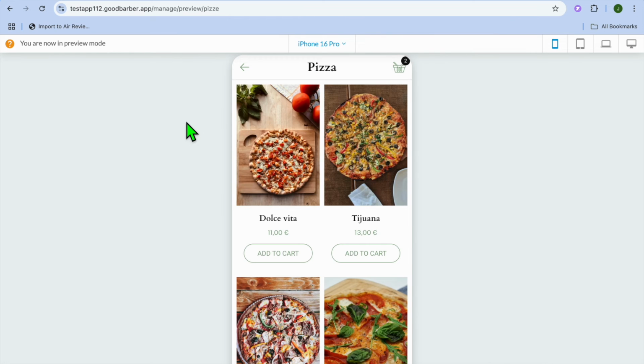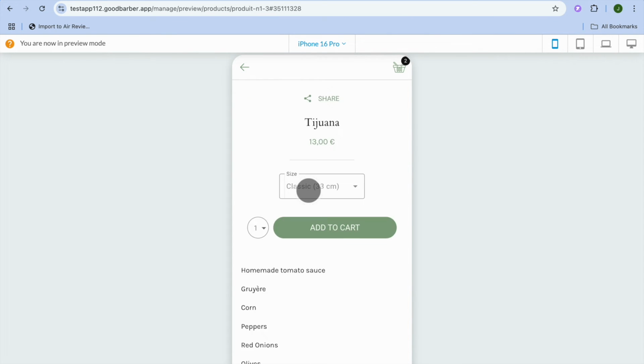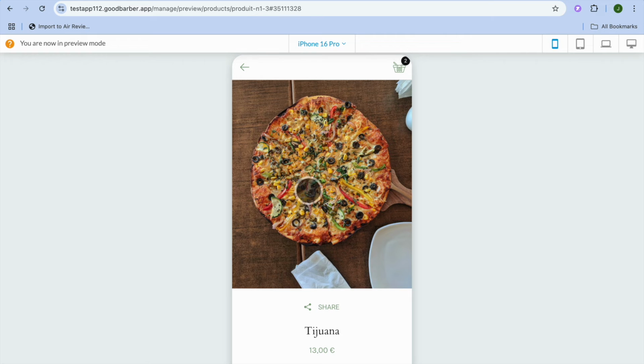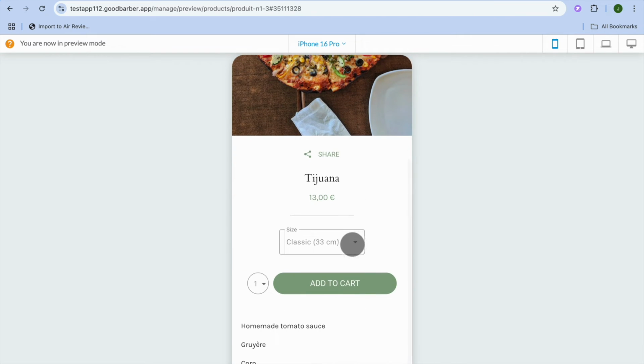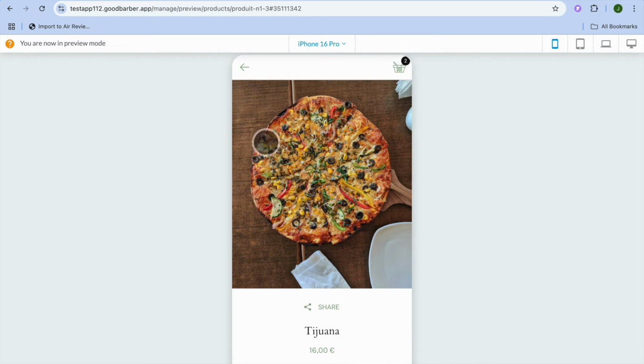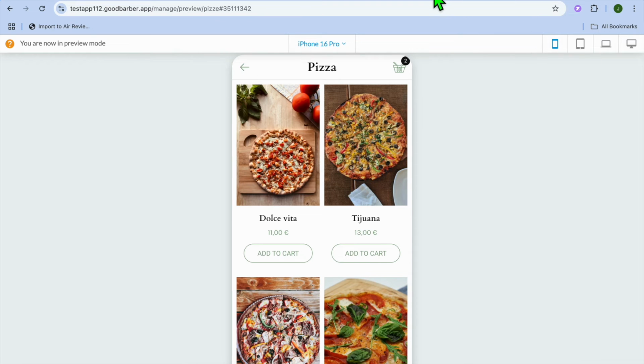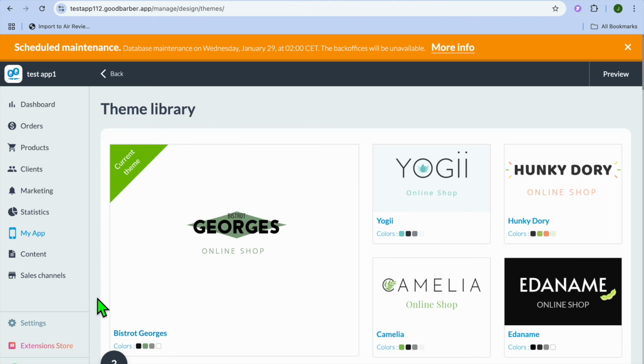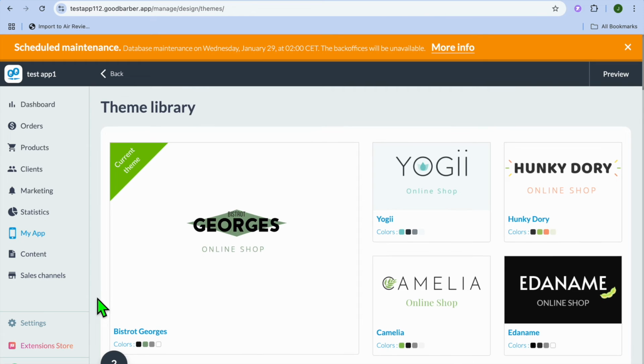And you can actually tap on one of the products and you can walk through how the transaction would look, and persons will be able to select a size. Then they can tap on add to cart and you can walk through the whole process as you can see right there. So you can actually view how it will look. Now let's go back to our main dashboard.